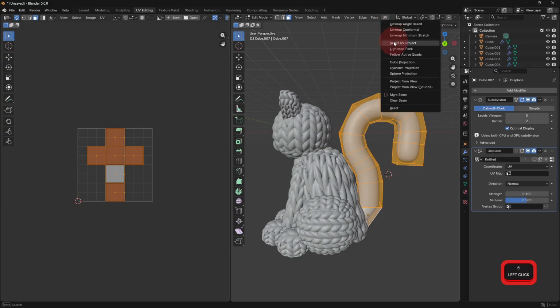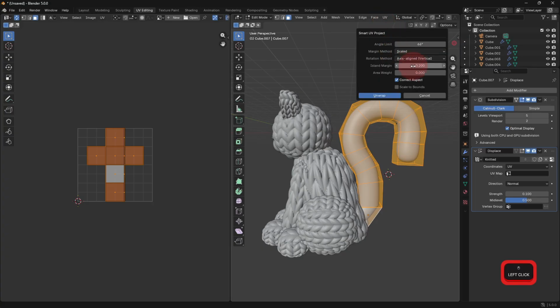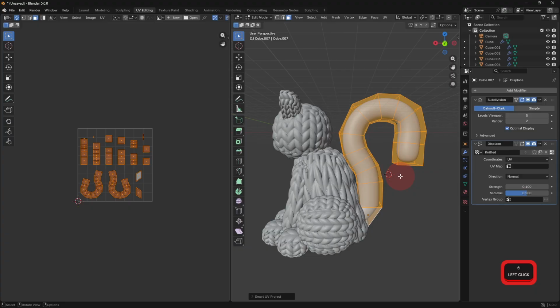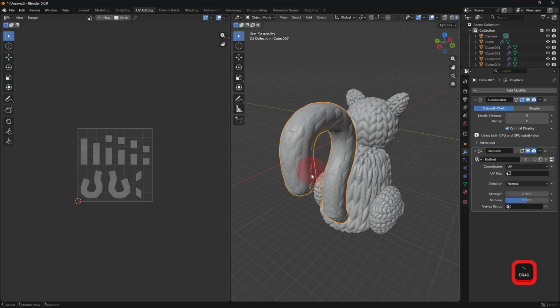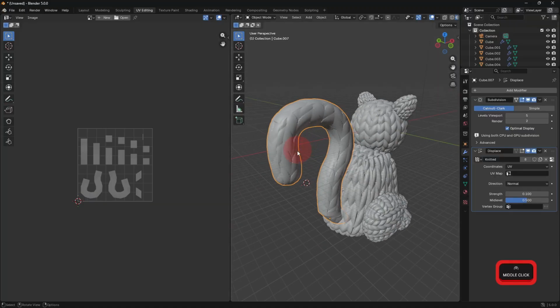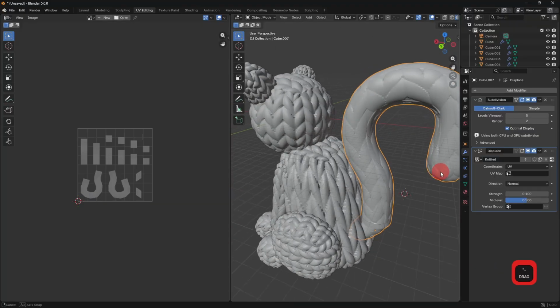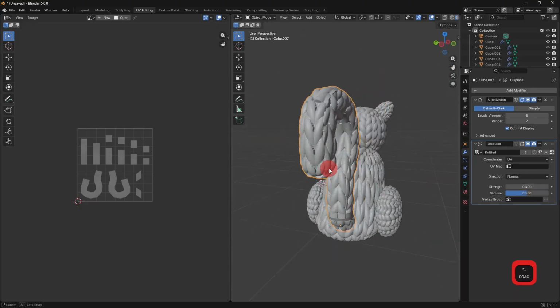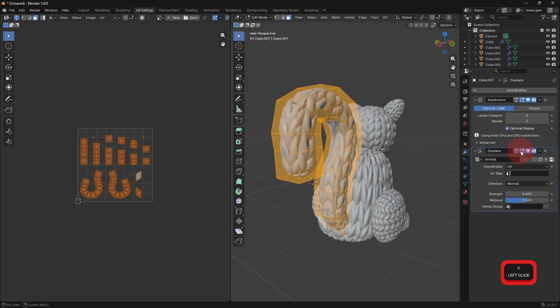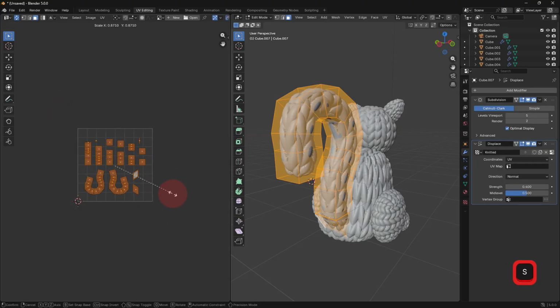UV, Smart UV Project. This saved from our previous use, so you can just press unwrap. Then we can go back to object mode, pressing Tab. And you can see it does our texture perfect, but it's a little small. To adjust this, you're just going to change the strength. So let's try 0.3, maybe 0.5, like so. If you want to fix this even more, we can just left click drag here and just scale it down.